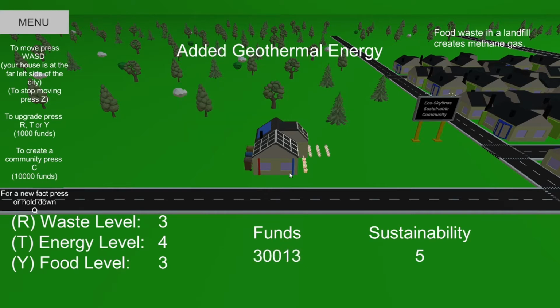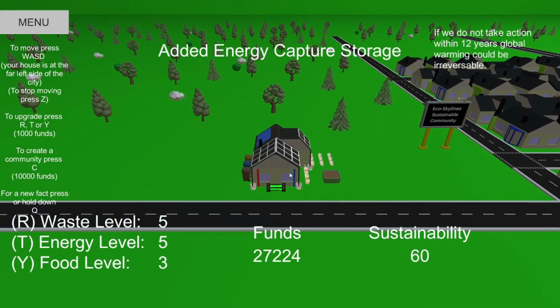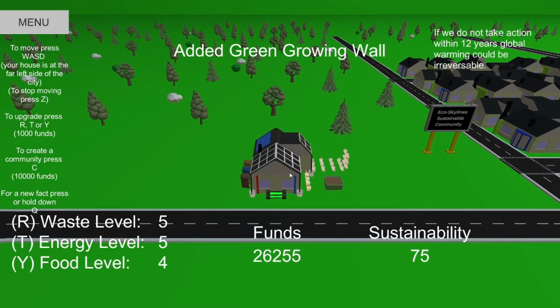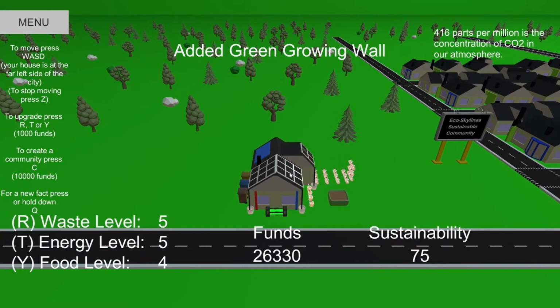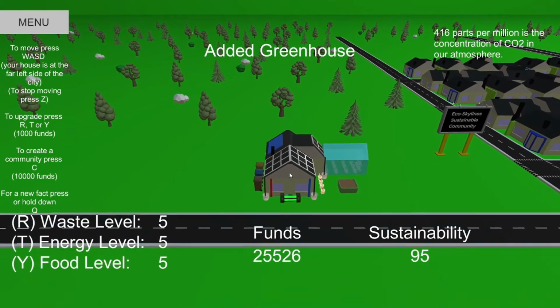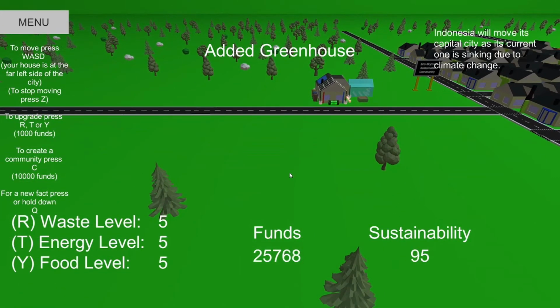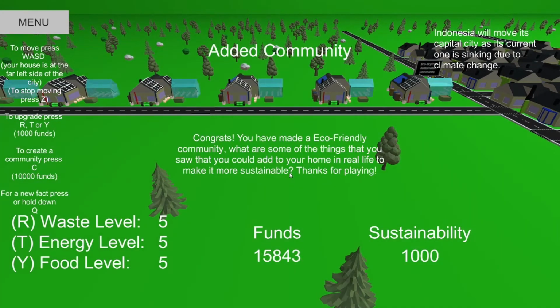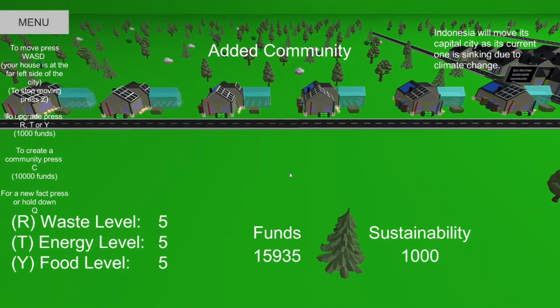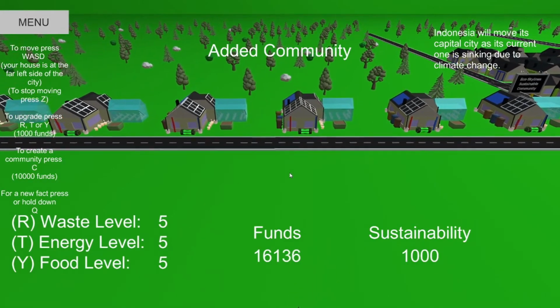So now let's upgrade our levels to the max, and if we press food just 2 more times, now we have a fully upgraded house. So now we can create our community. We move back a little bit just to see the whole thing. There is our community. So that is the game. Now let's move on to the programming and modeling.